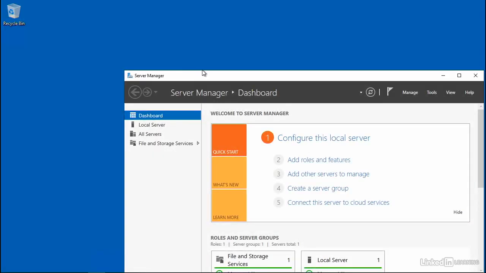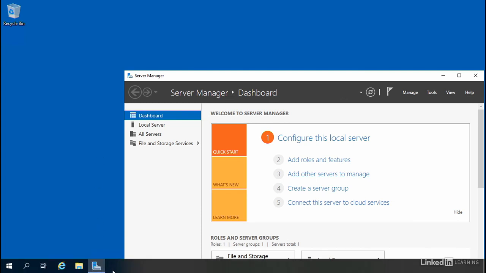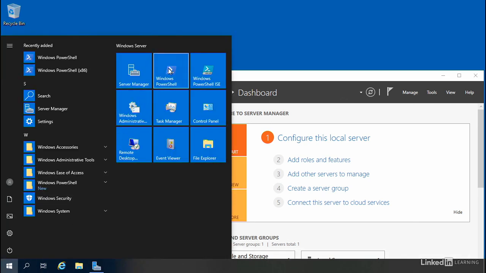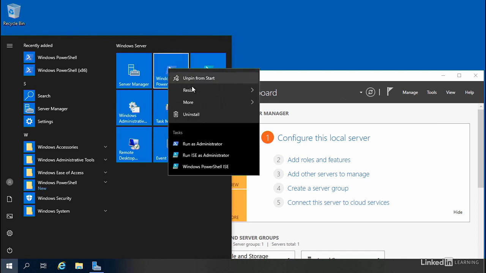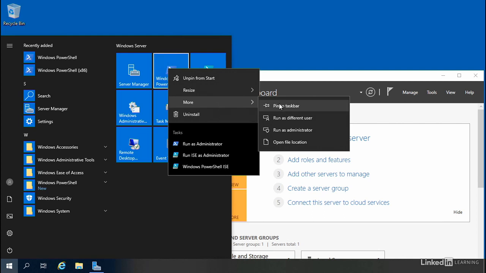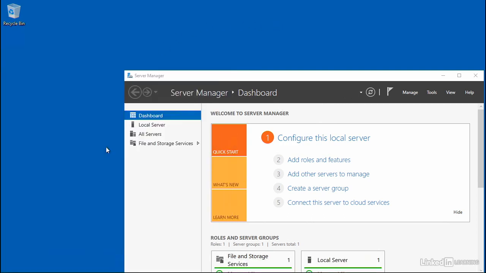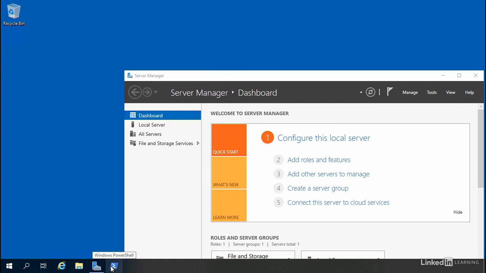Here we are back on our Windows 2019 server that we installed and configured at the very beginning of the course. Here I'm going to go ahead and open PowerShell, and I make a habit when I am setting up a new machine, server or workstation, that has a desktop experience of pinning PowerShell to the taskbar. So I'm going to click on the Start menu, right-click on Windows PowerShell, and under the More command, I'm going to pin that to the taskbar so that I have easy access to it later on.